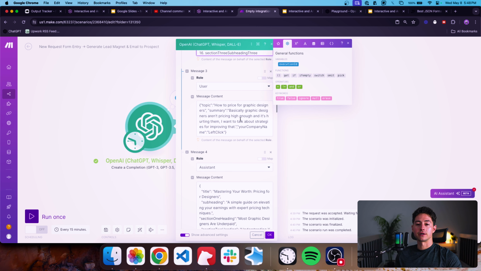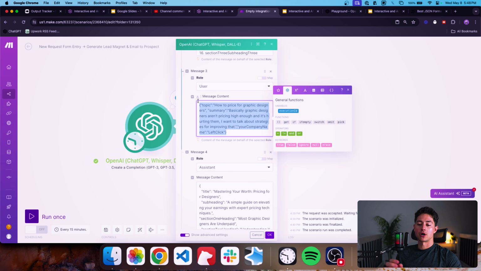And then what I've done here is I've essentially picked a very simple data model for the form that I'm going to be connecting in a minute. And it's just going to ask 3 questions. The first is, what's the topic of the lead magnet you want to create? What's a brief summary of the points you want made in the piece? And then what's your company name? Obviously, we're going to ask for their email and stuff because we need to connect it to an email sending module. But these are the 3 pieces of information that we're actually going to use inside of the template itself.